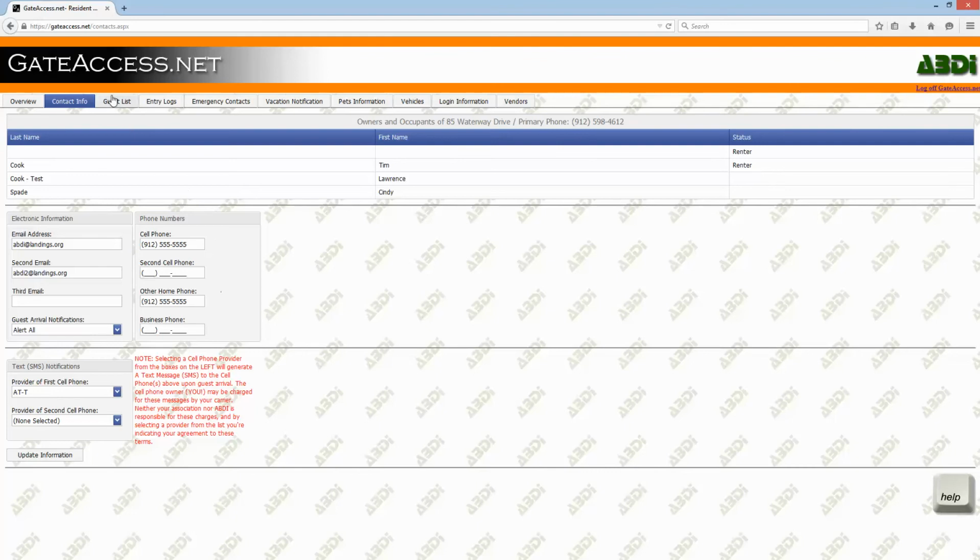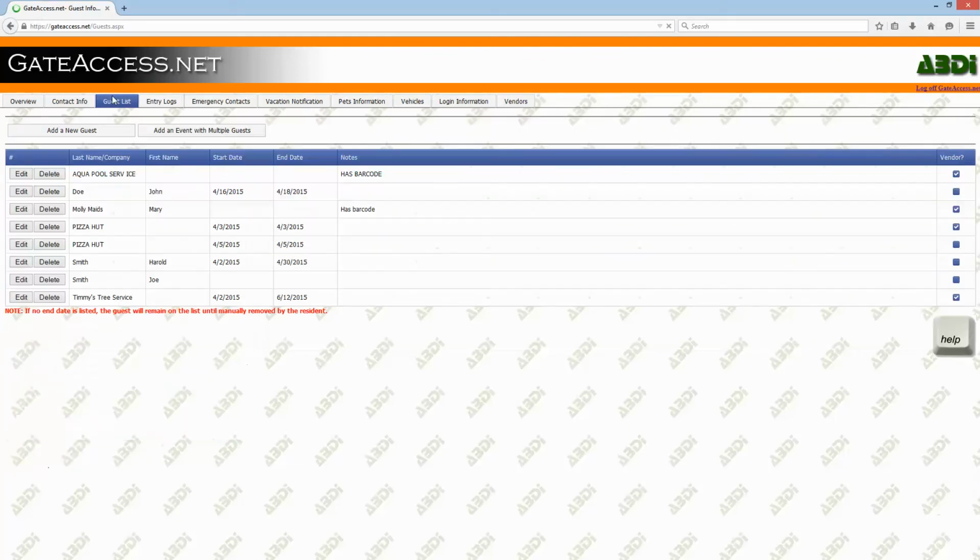The next screen is the guest list, and this is where you're going to put in permanent and temporary guests, and we do ask that you put in vendors as well. They may have barcodes that they buy, they may buy the daily pass. This just helps us keep track of if a vendor is coming to visit you and make sure that they're able to be in the system. So you're not really going to see a lot of information in here. You'll have to go in and add in the information.